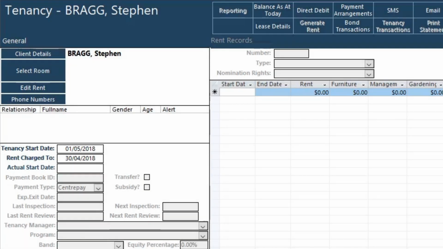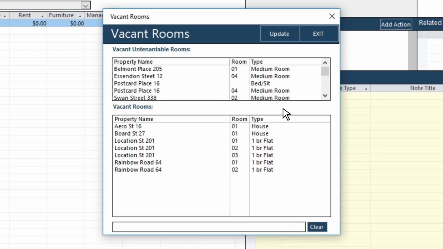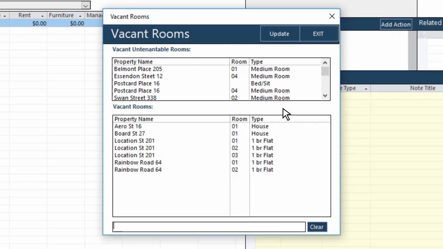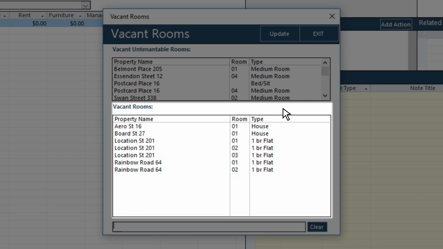Once we have this information, the first thing we need to do is select the room our client will be tenanted into. We click the Select Room button and the Vacant Rooms pop-up box appears. This box is divided into 2 sections. At the top, we can see the rooms that are vacant untenantable, and these are the rooms that can't have a tenancy for a number of reasons. At the bottom, we have the vacant rooms, and we'll select a room here to tenant Billy into.